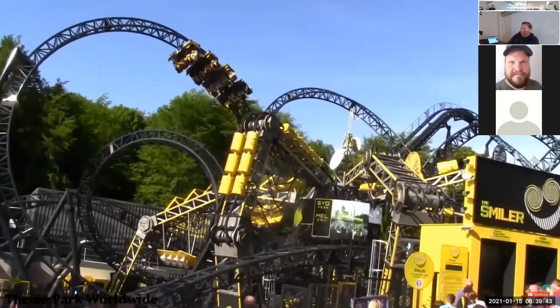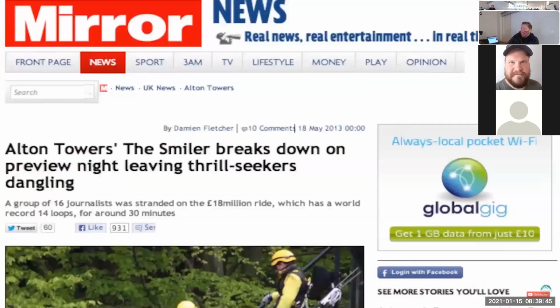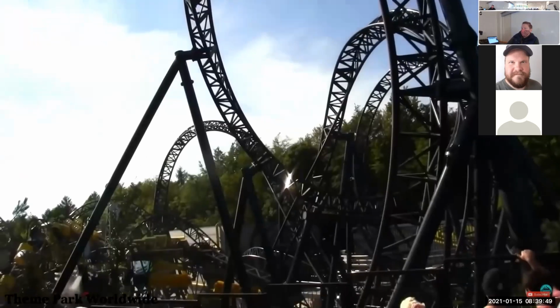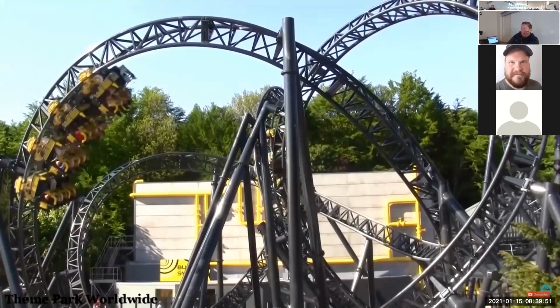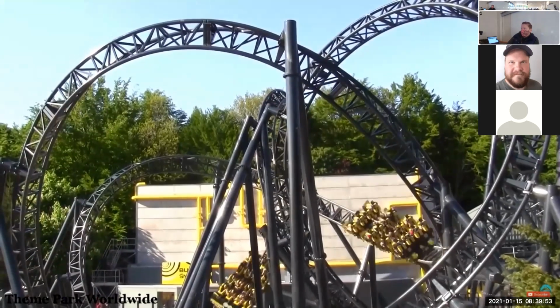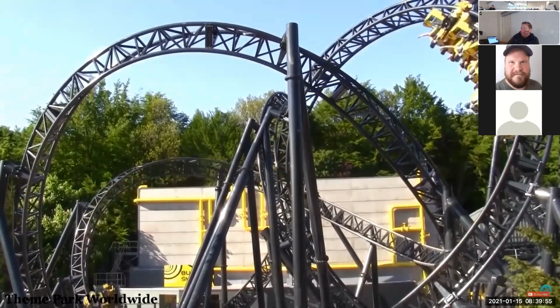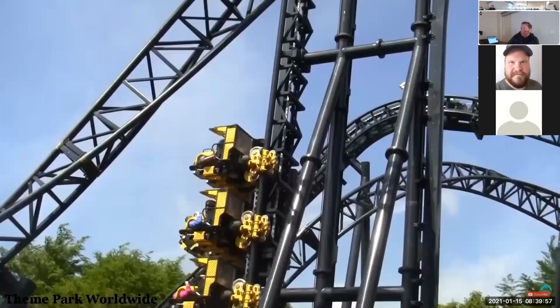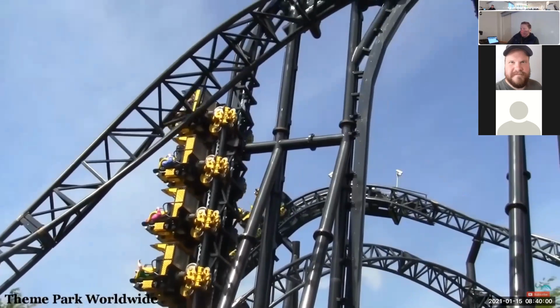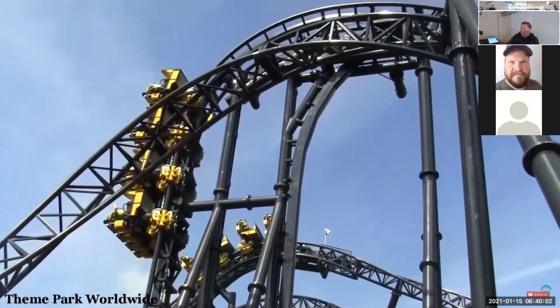The following day, a press event was held and a train stopped on the lift hill and riders were stuck for an hour before being evacuated. A new opening date of May 23rd was announced. The resort was booked out solid for the opening and the hype of the new attraction was huge. Marketing was seen everywhere and the world record looping roller coaster was about to open.